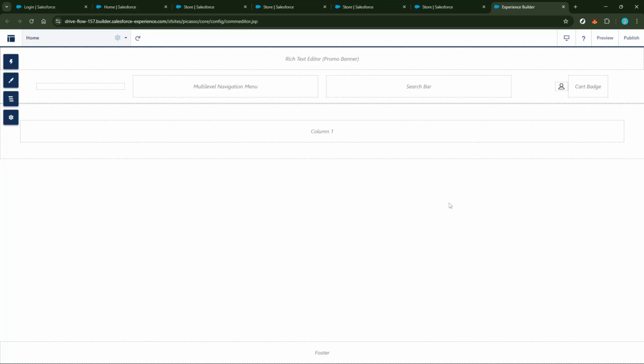Finally, after all this setup, it's time to take a step back and admire your work. Click on Preview to see how all the elements have come together. This is your chance to experience your store as a customer would. If you're satisfied with everything, the final step is to hit Publish. This makes your store live and available for the world to see.